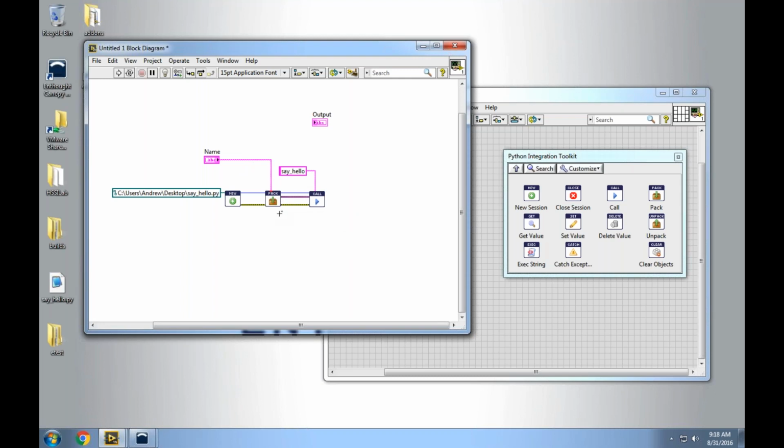And so just like you have a pack VI here that takes your LabVIEW data and packs it to be sent to Python, we also have an unpack VI, right? And this is kind of the opposite side. This is the thing that you use when you've got a Python value coming back. This is the thing you call to turn that Python value back into a LabVIEW value. So we'll wire that up. And now it'll take the output from the Python function, and it will display on the front panel.